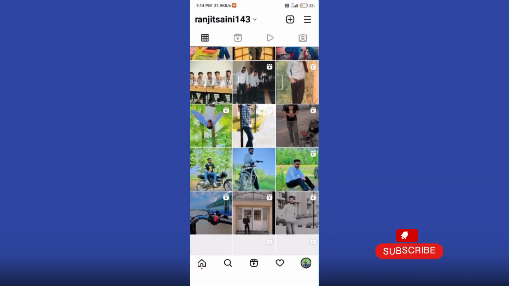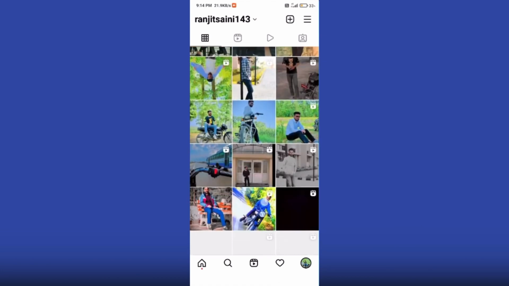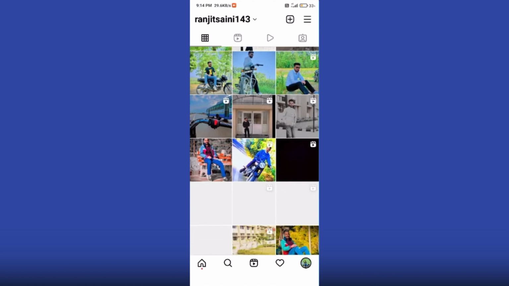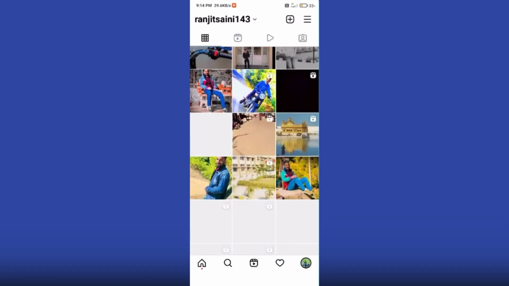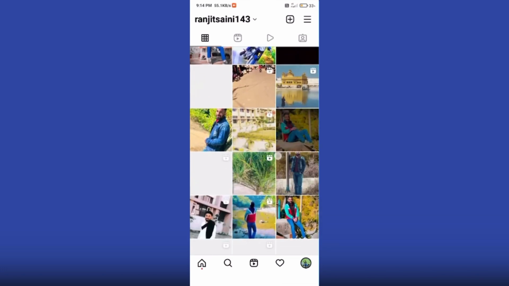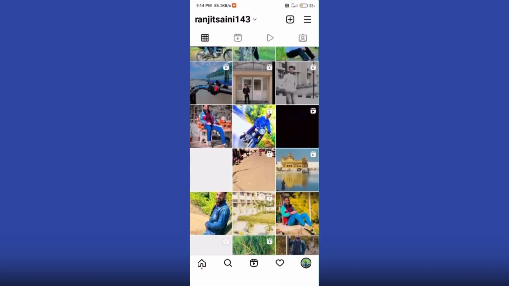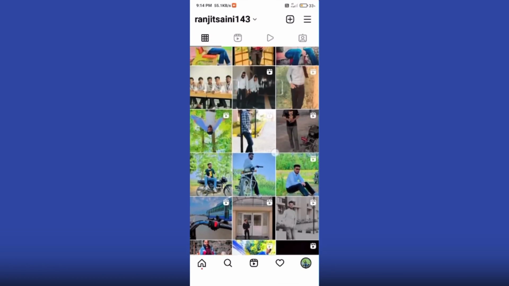So for this, you just have to open your Instagram app and we will go to the reels section of the Instagram application here. I will go there. You can see these are all my reels and all of my photos are here. Some of them are reels, some are videos, and some are also photos.